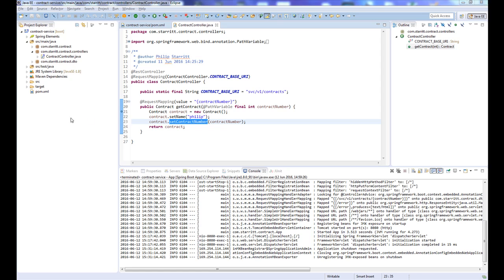Hi guys, so today I'm going to be showing you how you can consume a RESTful API using Java and Spring. Today we're going to be creating a RESTful service client in Java using Spring Boot.